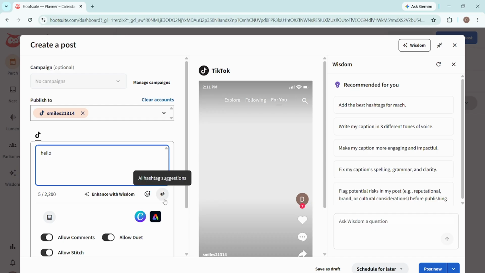This is also a good time to keep an eye on formatting and length, especially for platforms that have character limits. As you type, you may notice that the composer provides guidance or visual updates so you can see how your post is shaping up. When your caption looks correct, you can proceed to add your media.